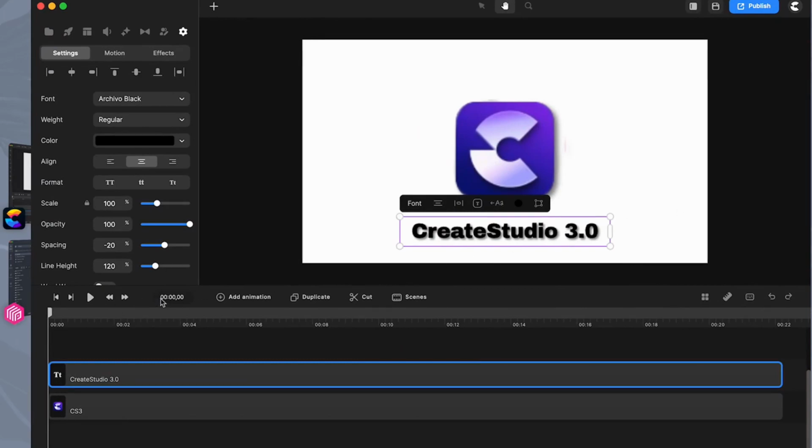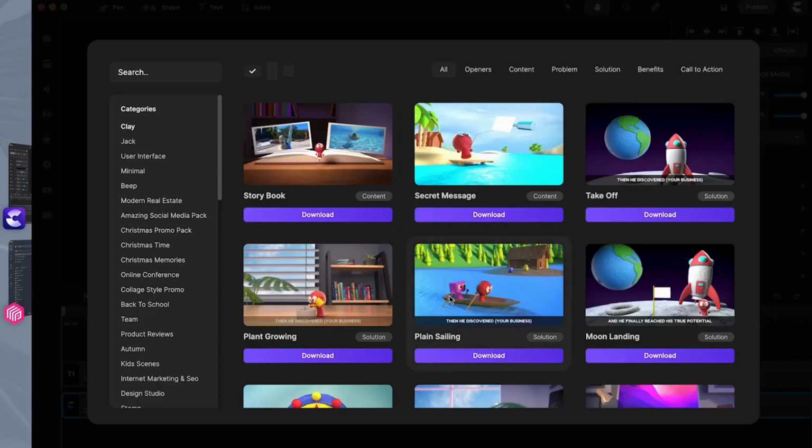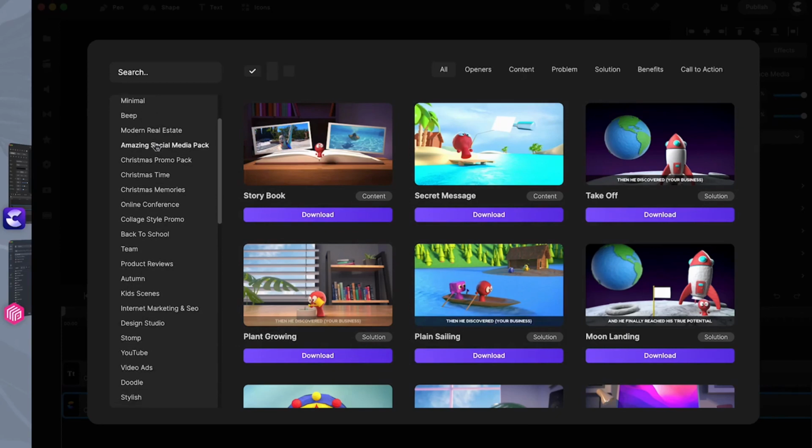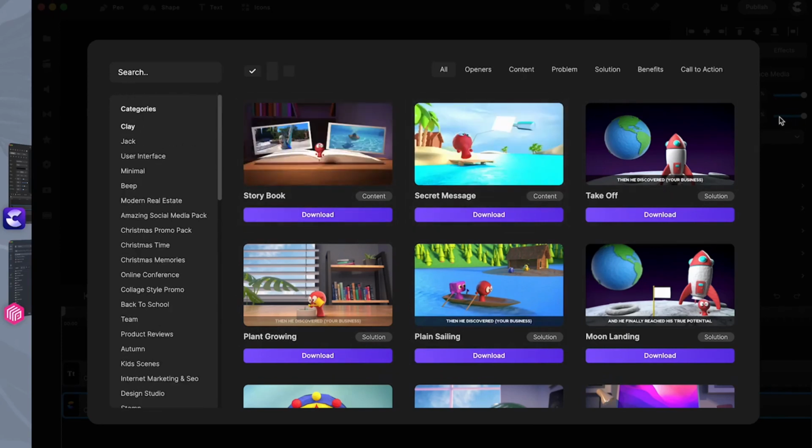Let's stick on the bottom panel here, which is everything is the same. This is CS3 and here's CSPro. All of these are the same, except you're going to see the difference when you go to scenes. In Pro, when you clicked scenes, you came right to all of the different options. You download and then import it into your project.